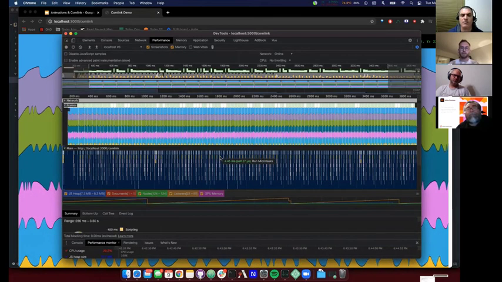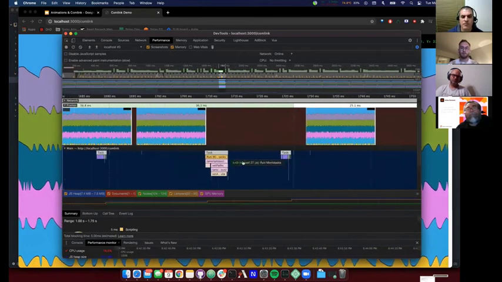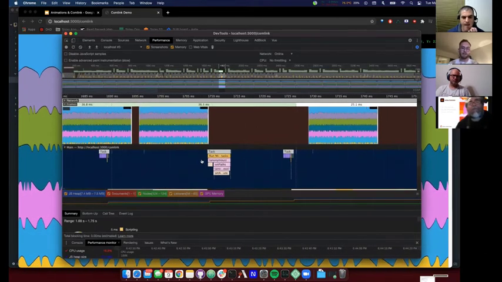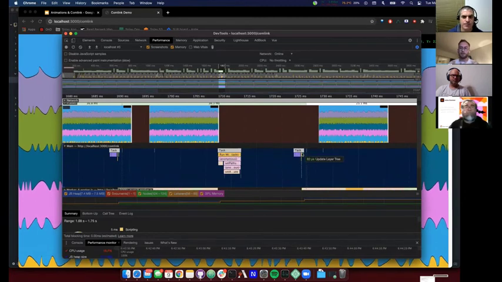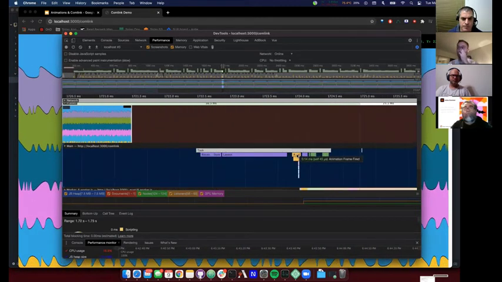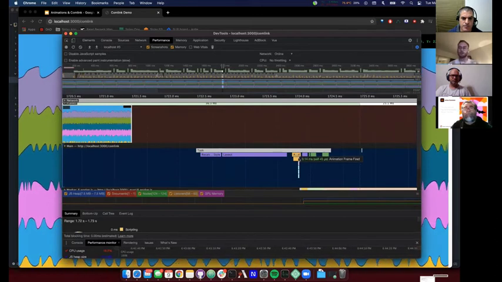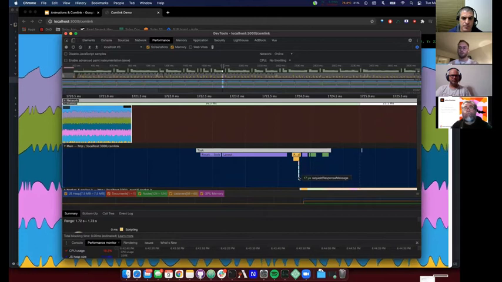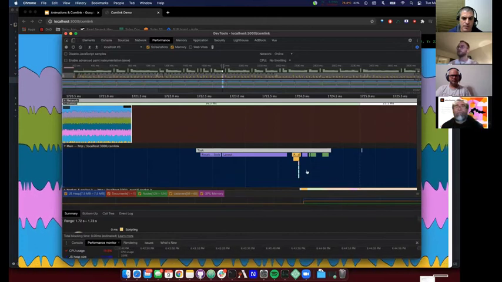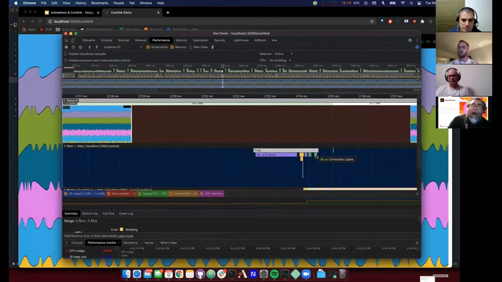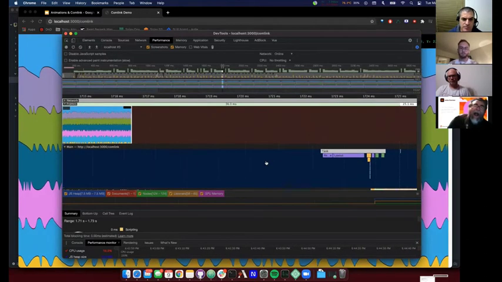So let's just look at one frame. It looks very different. Now we've got our animation frame fired here, which is the start of our loop. We got a function call, get update loop, and then it just trails off into nothing. But we see those other paint calls and everything else.